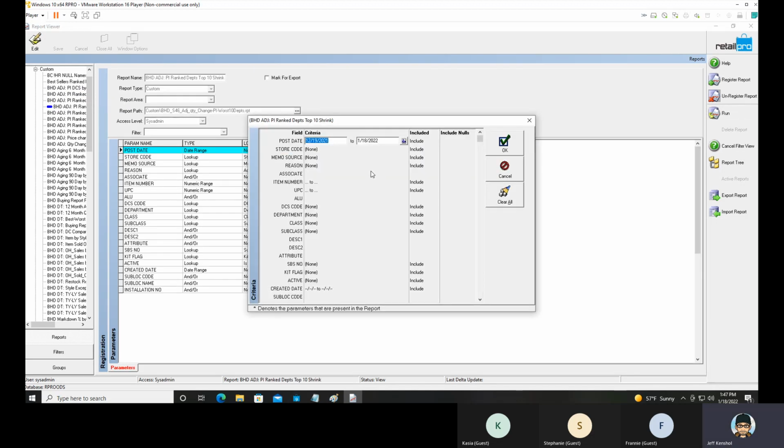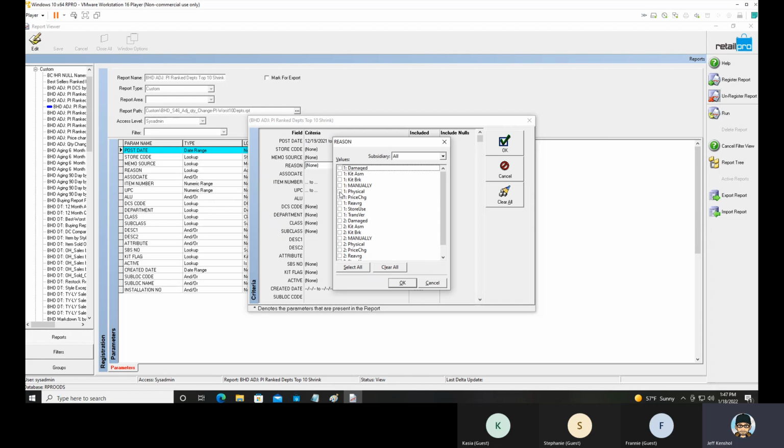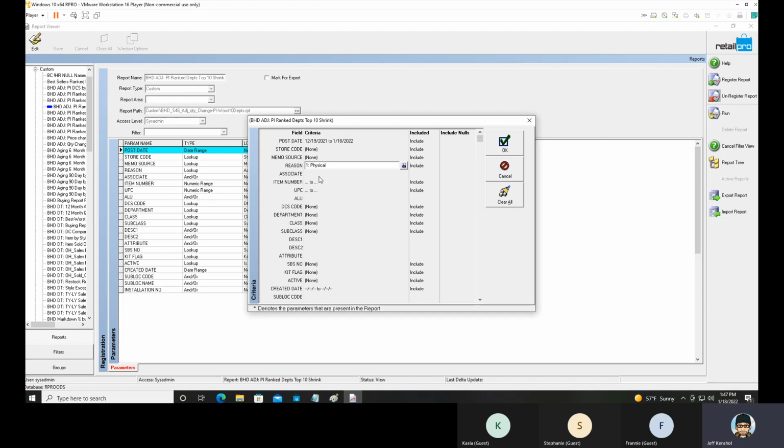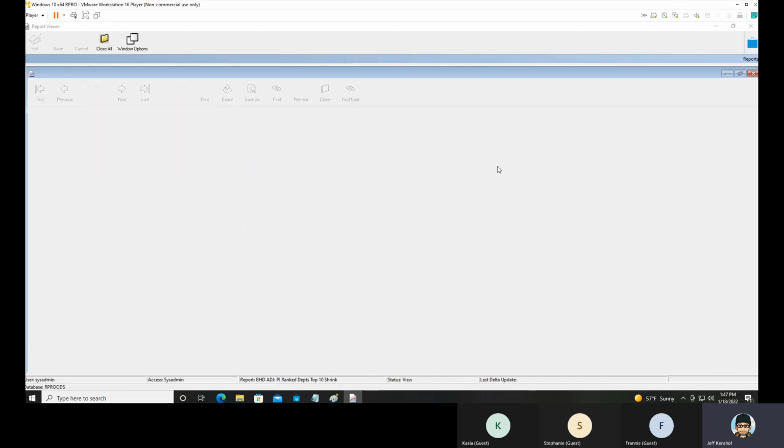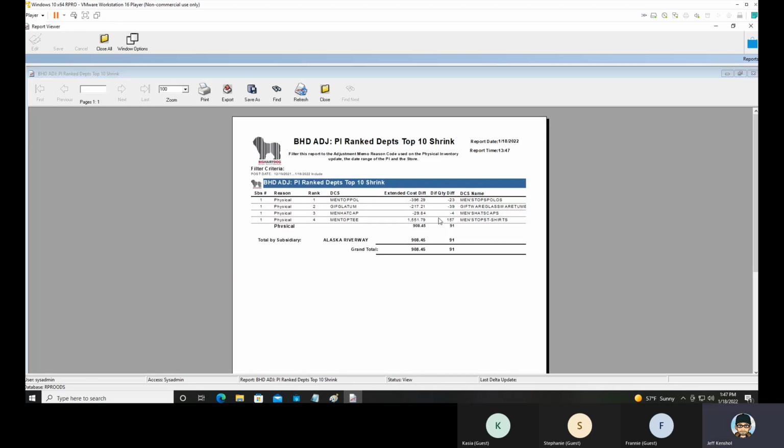And so when we run this, we're going to need to pick the reason code that we use for physical inventory, because everybody uses a different one. So I didn't really know which one to pick, right? So physical inventory and okay. And then this will rank your departments, starting with the one that lost the most money on top, down to the one that had the biggest overage on the bottom, right? Then if we wanted to go see inside one of those departments, we could run an item one filtering for that department, right?